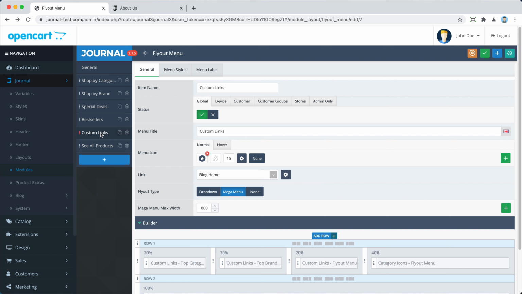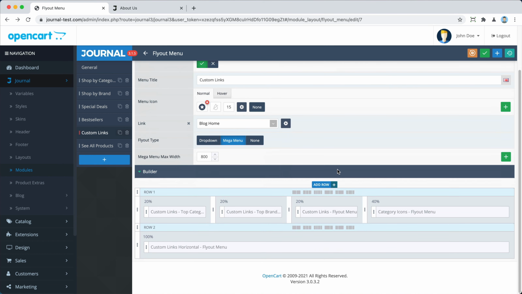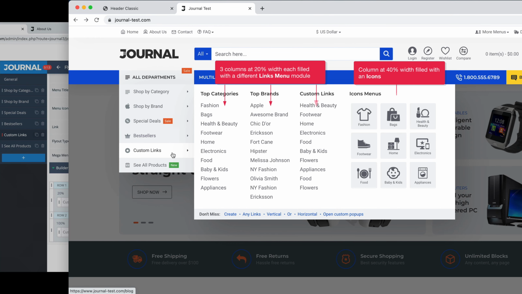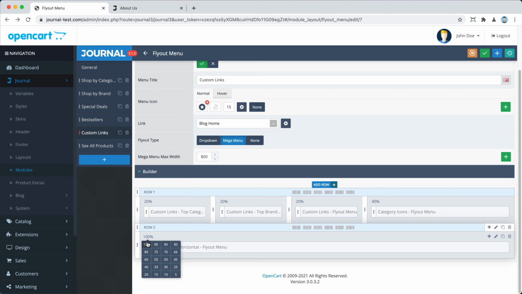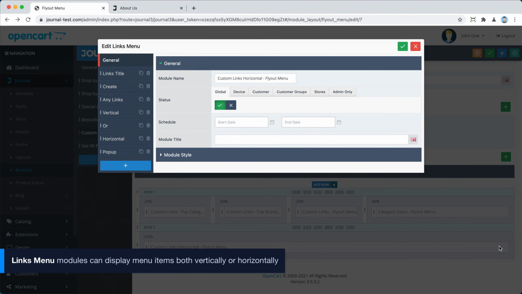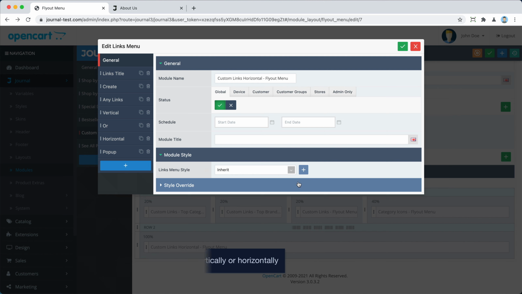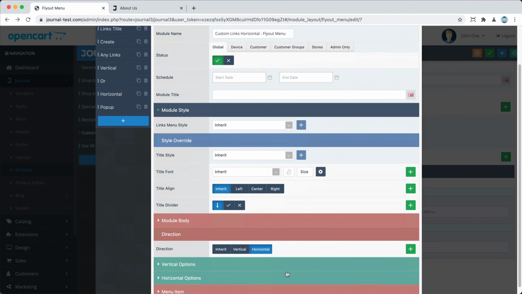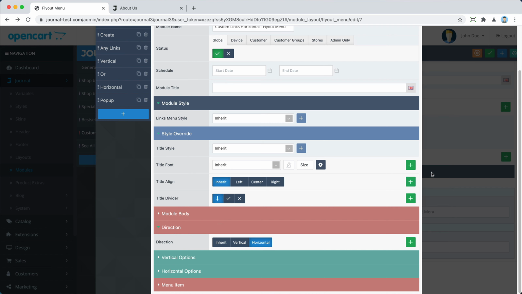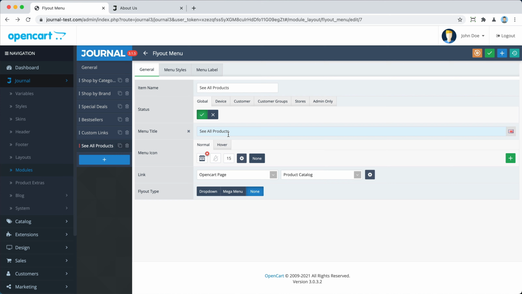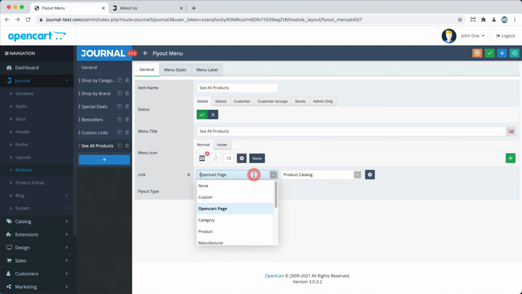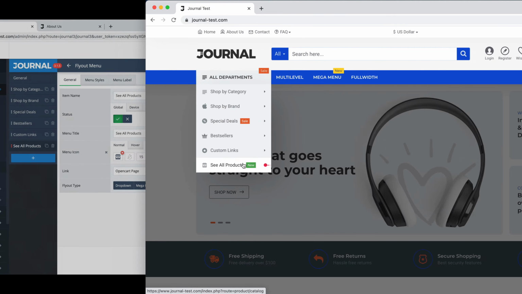This menu demonstrates yet another grid configuration with multiple columns and rows. Each loads a different module, as we can see in our storefront. We have some vertical links menu modules, an icons menu on the right, and another links menu module in a different row in a single column spanning horizontally across the container. A quick look in this module style section reveals the direction. Finally, we have a simple menu without any drop-down that just points to our chosen link, in this case our entire catalog page.